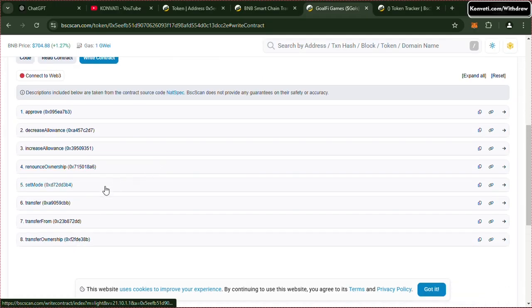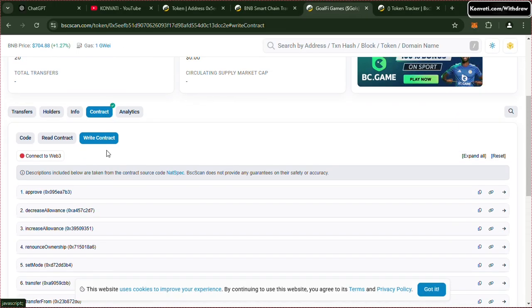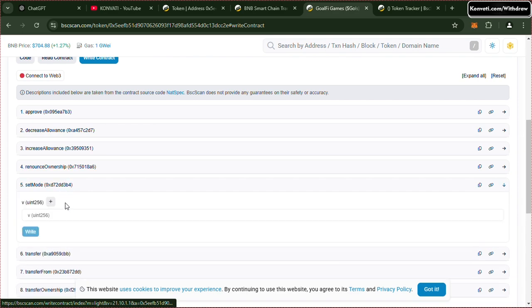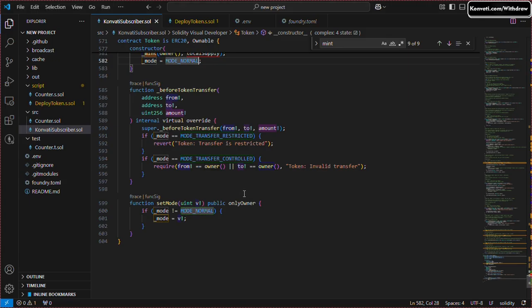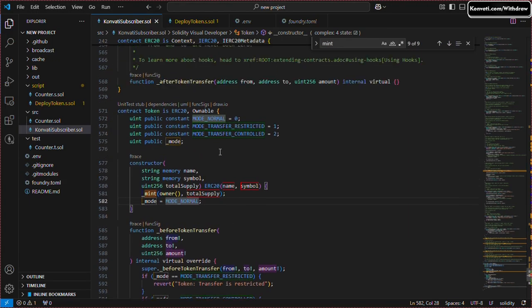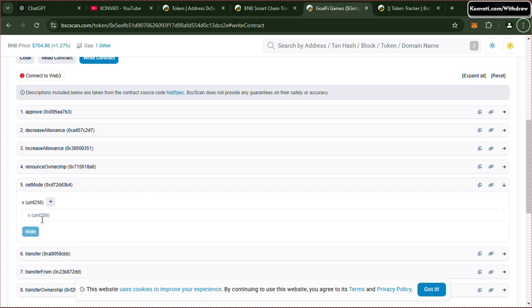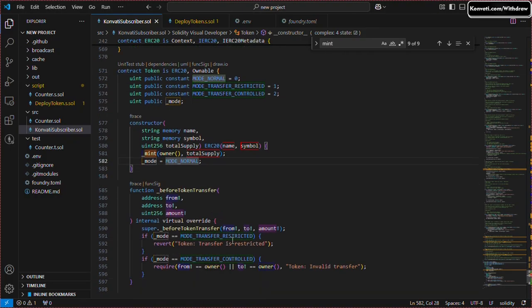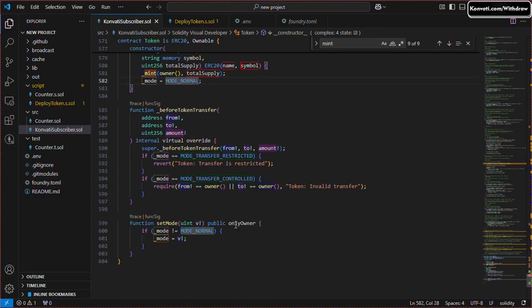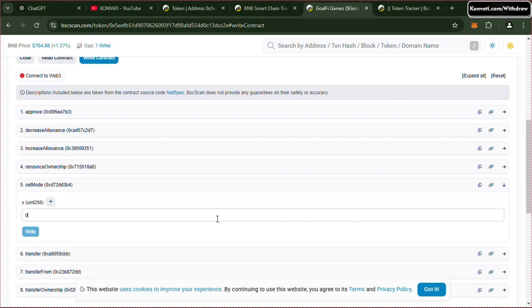So guys, as you can see, all we have to do here is hover to write contract, come to set mode, and let's just go back to our code. So we want to set the mode to normal mode, right? So we're just going to change this to 0. But unfortunately for me, or for him, I'm not the owner of this smart contract. So even if I connect my wallet, it's not going to work because it's only the owner that can change the mode, right? So now we're just going to deploy the same smart contract.